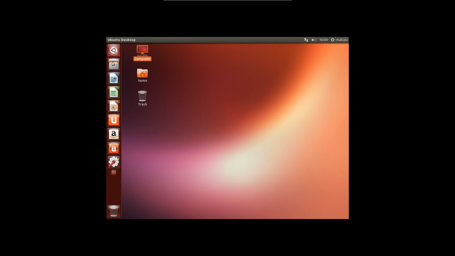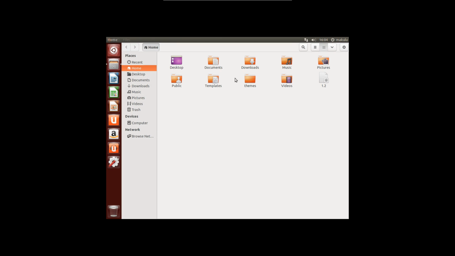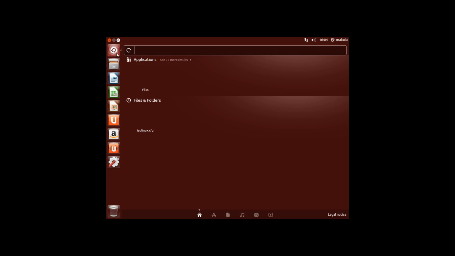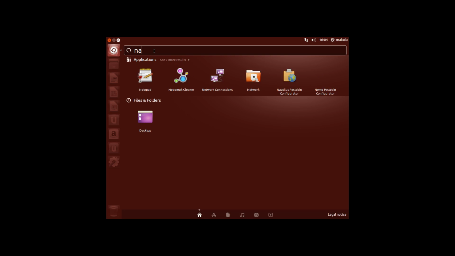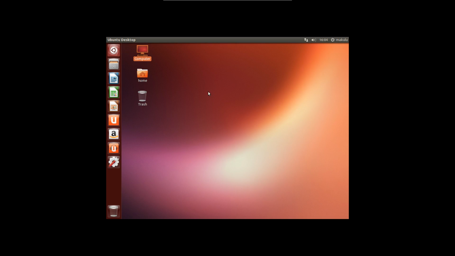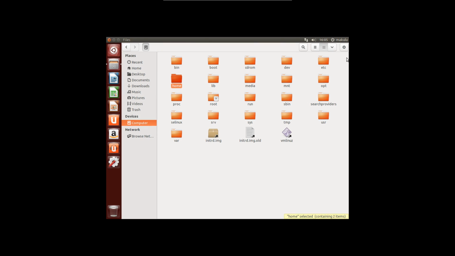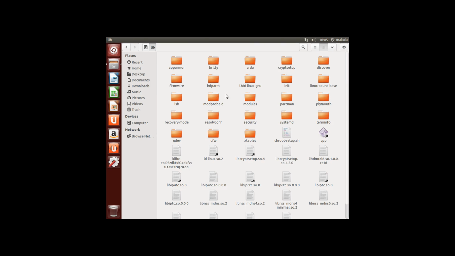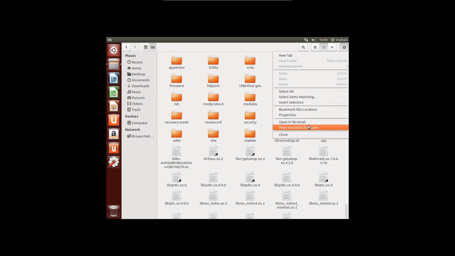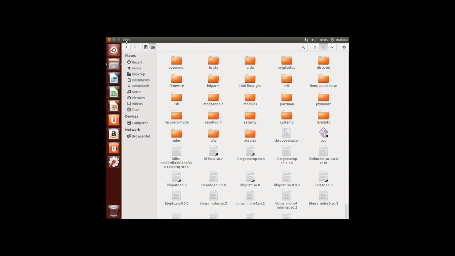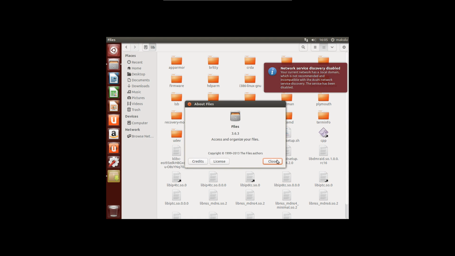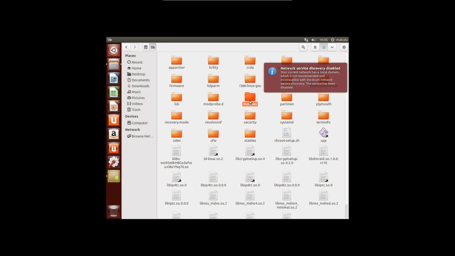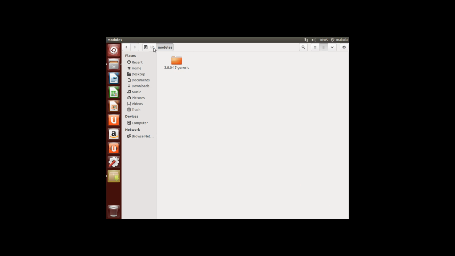And of course, the file browser of choice is Nautilus. So this is Files 3.6.3, I think. There's no help file here. Properties. Files, yeah. Help, About Files. 3.6.3, yes. Anyway, this is pretty much standard.